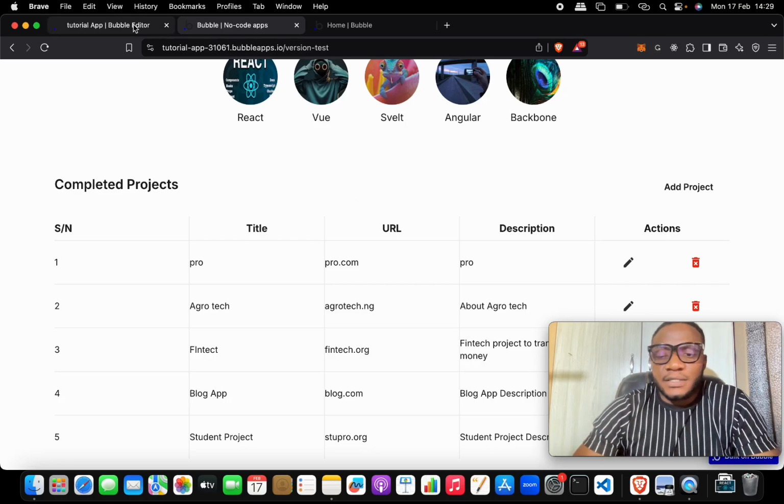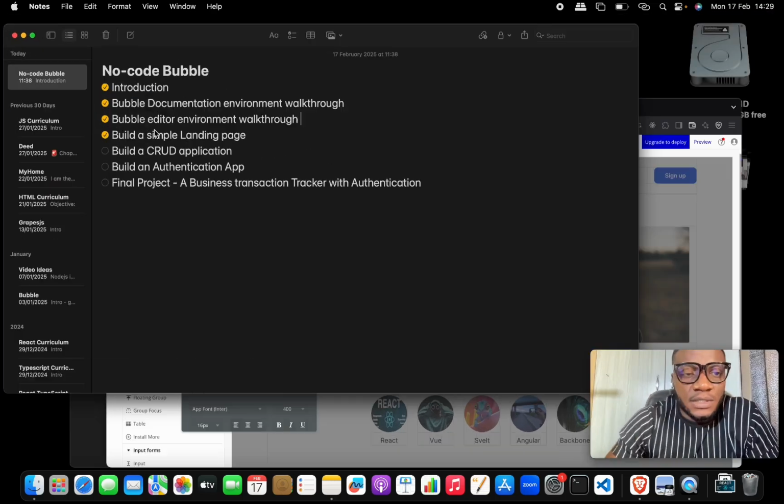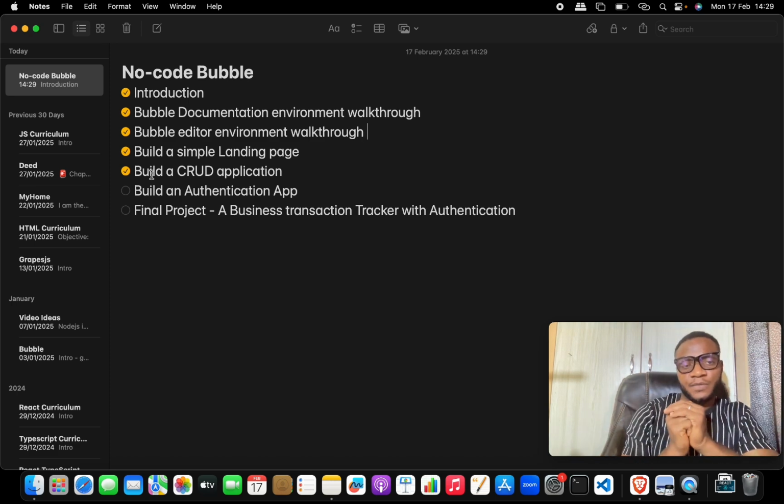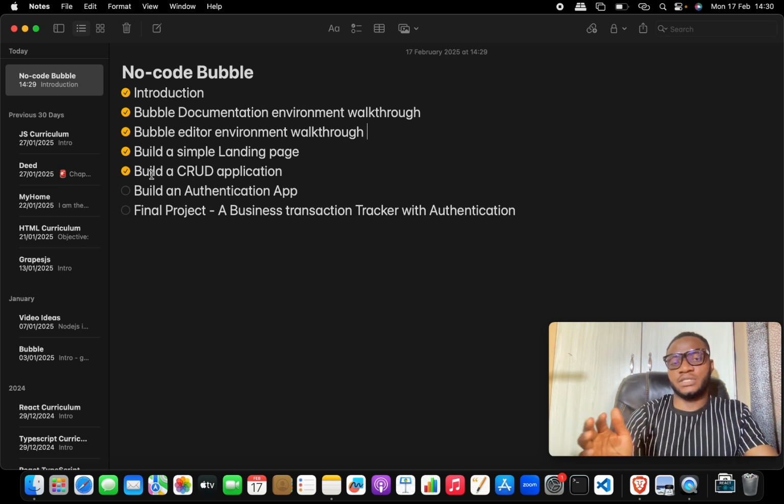All right. Let's check off the build a CRUD application. We've been able to complete that. So the next thing would be to build an authentication app. Basically, what this would mean is we're going to be adding authentication to the app we've been building so far. That is just it.